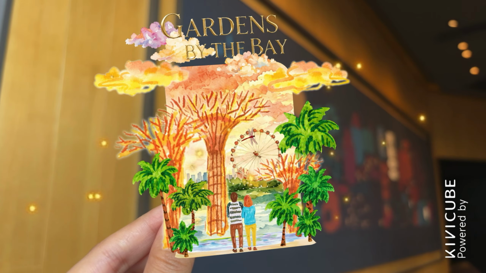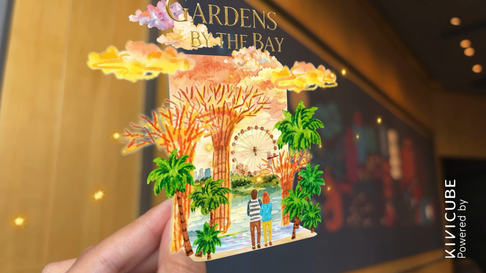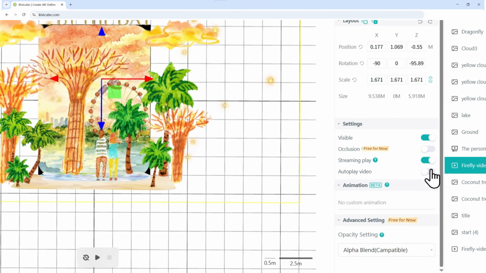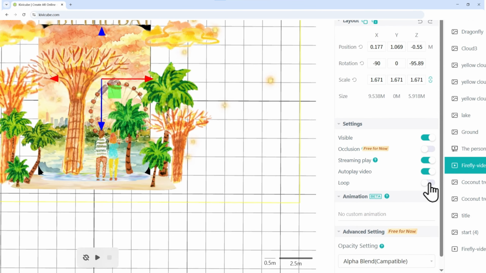Once you place your video in the scene, you'll probably want it to loop automatically. To do that, just head over to the right panel and check 3 boxes. And you're good to go.